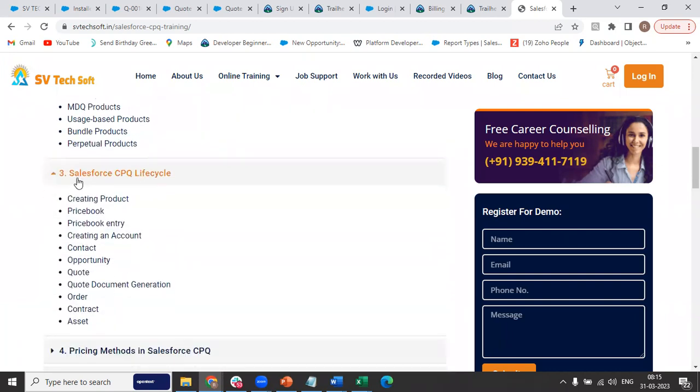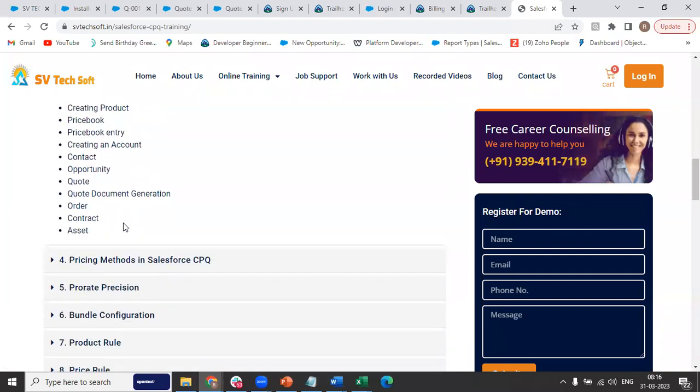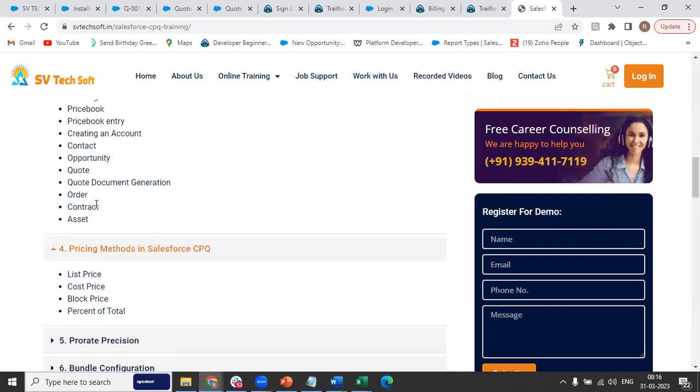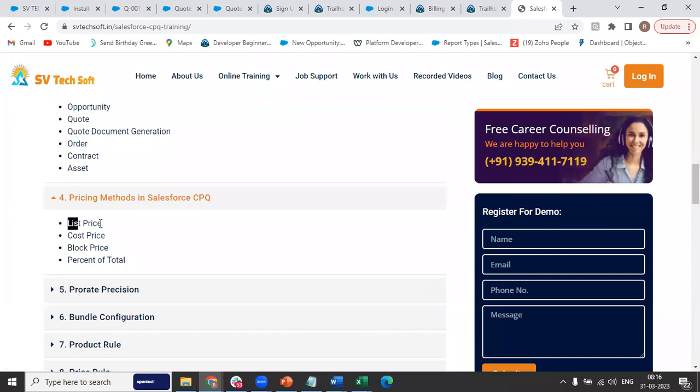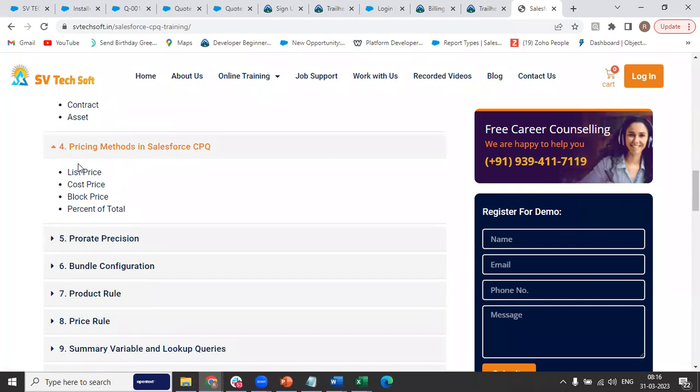Then we are going to take a deep look at the Salesforce CPQ lifecycle, the same thing that we did today, but in a detailed way. Then, what are the different pricing methods? As of now, we have only seen the list price, and we have not checked list price in detail. Once we have a session on pricing methods, we are going to check the different pricing methods and how we implement them.